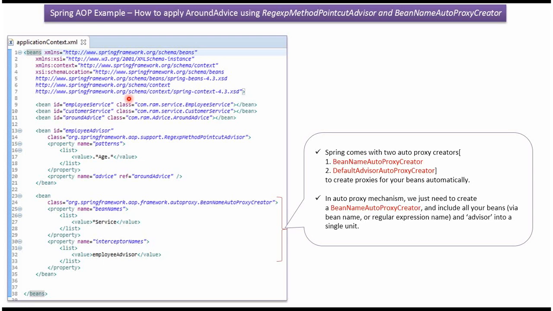This is a Spring configuration file. Here I have created beans for the EmployeeService class, CustomerService class, and AroundAdvice class. And here I have created a bean for the RegexpMethodPointcutAdvisor class. And here I have mentioned AroundAdvice should be applied to the method names which contain age.